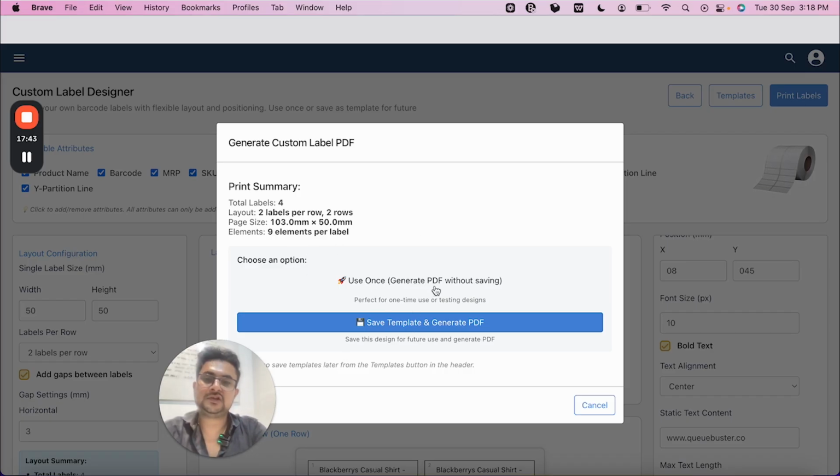Right, so now we have 2 options over here. One is use once, generate PDF without saving. So if you just want to use this design template once only, you don't want to save it in the DB for future use, you can choose this option. But currently I am choosing this option, save template and generate PDF.